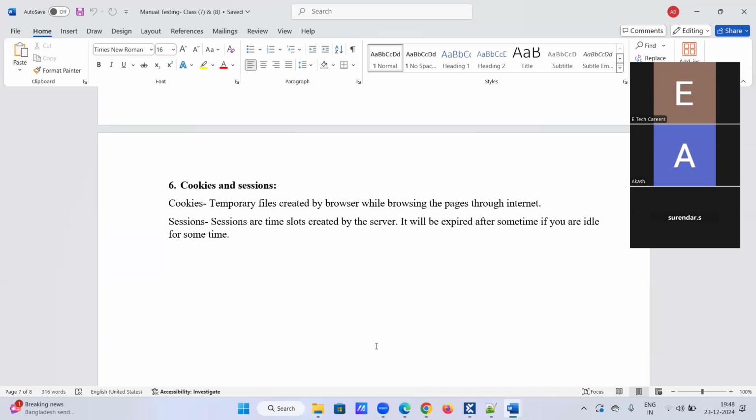So a session is nothing but a time slot created for your activity from the front-end application, and we have to verify those things. This is applicable especially for web applications, not for other applications. Is it clear, Akash and Surinder? Yes, ma'am. Yeah.